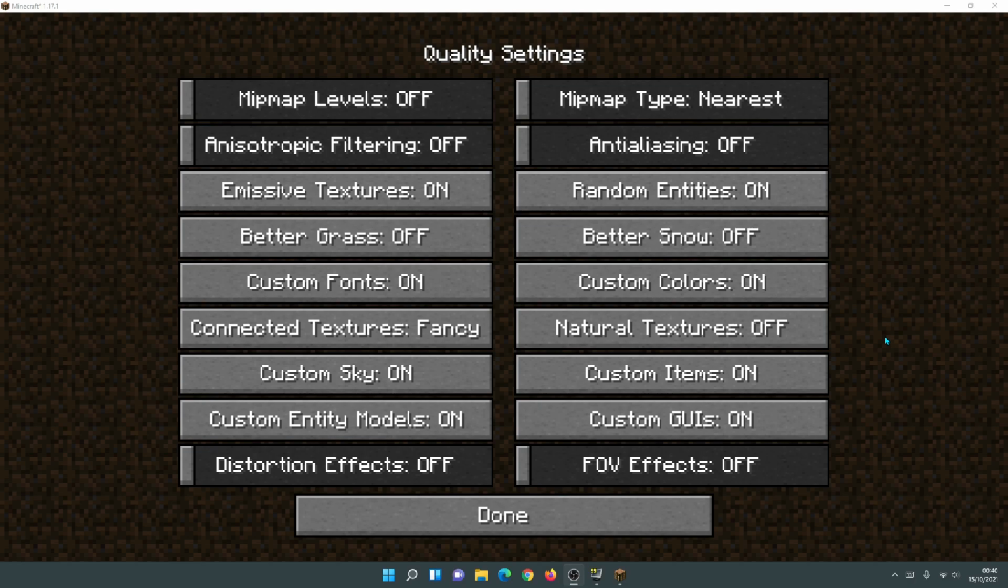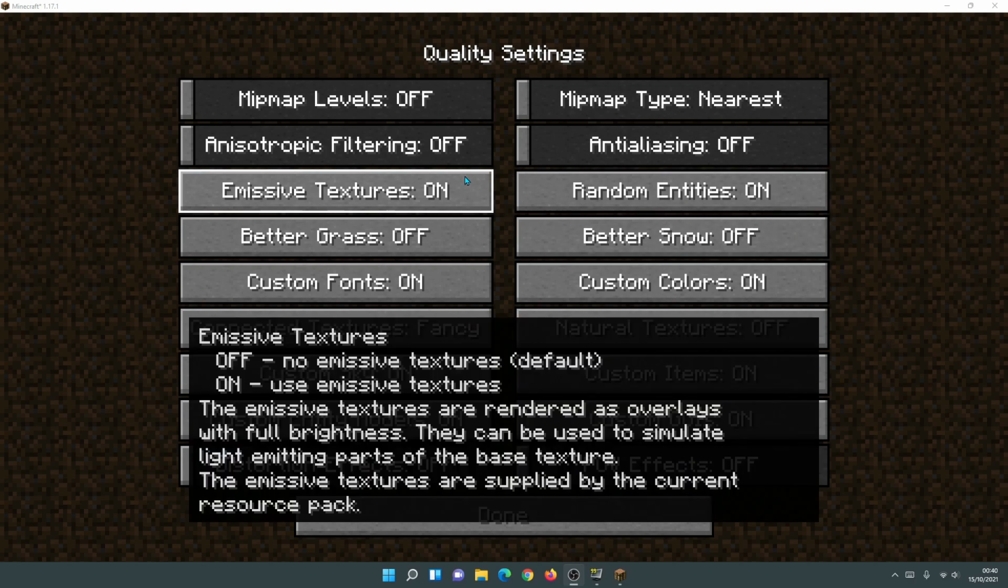Similar to how we did it in the detail section, I'm going to switch everything to off as well, or set them to the lowest possible setting. So let's go ahead and start doing that now.